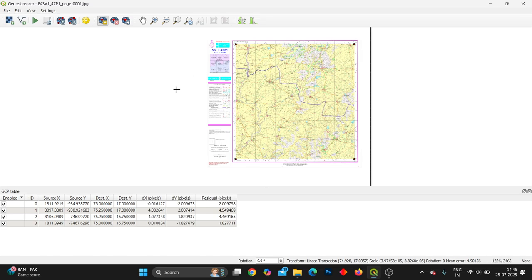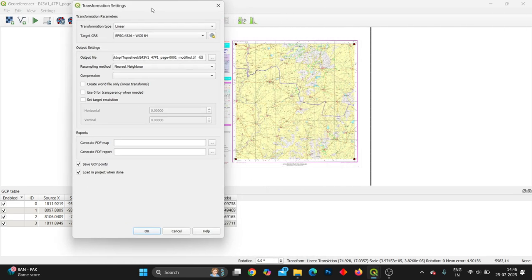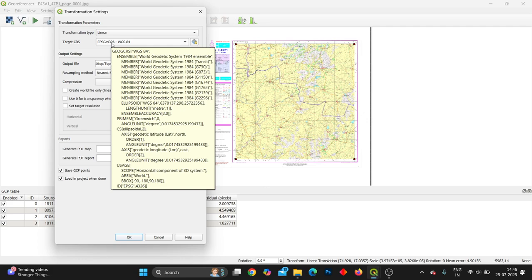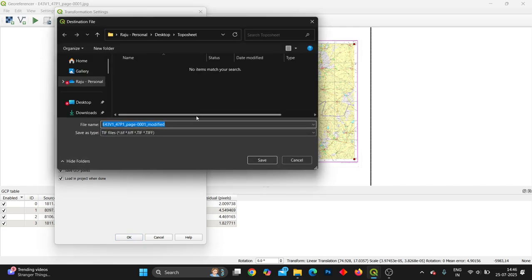Okay, that I'm done. So after that, I have to click on transformation setting. Once I click on the transformation setting, this window, this tab will open. So transformation type should be linear. CRS target should be the same as what you've given for those, and while entering the locations, 4326 WGS84 should be there. Resampling method should be nearest neighbor itself, and the output of this particular topo sheet has to be saved. So you have to give the path where you want to save it.